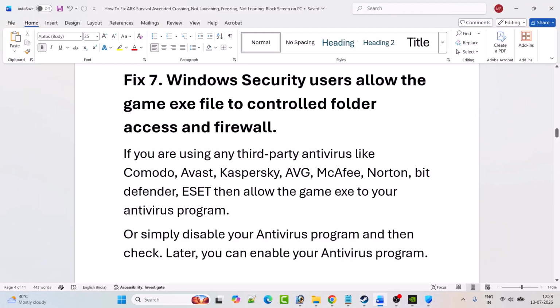Now, if you're using any third-party antivirus software such as Comodo, Avast, Kaspersky, AVG, McAfee, Norton, Bitdefender, ESET, Webroot, then you have to allow the game exe files to your antivirus program as well. And then you can go ahead and launch the game and check. Or you can simply disable your antivirus program and then check. Later you can enable your antivirus program after playing the game.